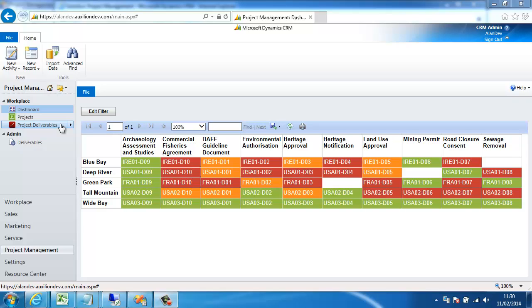Our grid here that we want to show is basically a red, amber, green grid, where down the side we have the projects, across the top we have our deliverables, and the grid just shows, based on the status of each of the project deliverables, the cell highlighted in either green for complete, red for not started, and amber for in progress.